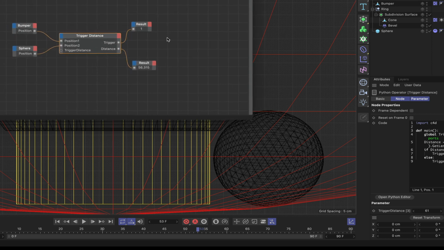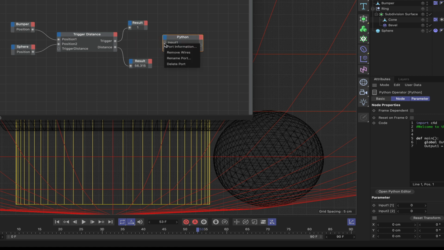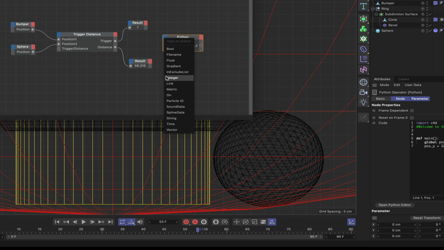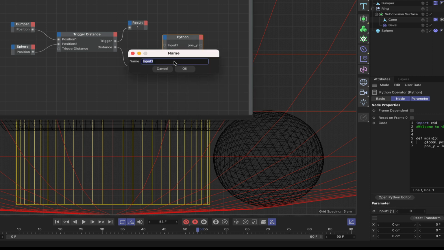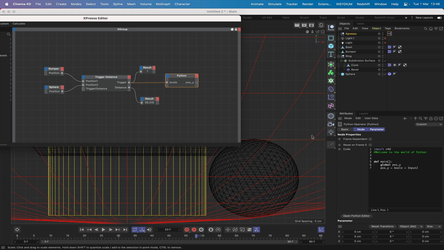So the next thing we need to reach for is the Python node. So we'll bring that in. Okay, great. And as per usual, I'm going to remove the input ports. We just get the information on the output port. We'll see what we've got. It's a real value, and that's fine. We're going to rename it and call it pos_y. And at the input stage, I'm going to add an integer and again rename this, and I'm going to call it bool. And that's fine, that's got that set up. That's as much as we need to do there. Now the trigger will be plumbed into the bool input. And then we can start working on our code.